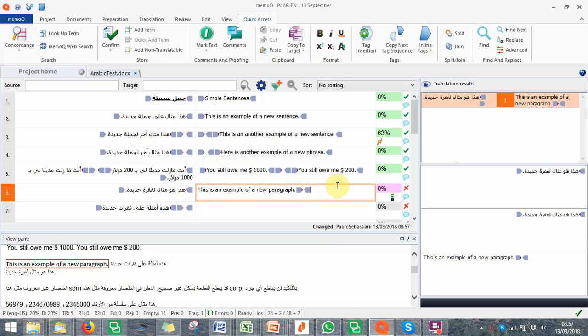So I can show you another way how to use the tags correctly. You place the cursor at the beginning and you click on copy next tag sequence, and then you place the cursor at the end and you click here again. So now you have the tag pairs placed correctly in the sentence. We move forward and see the results.